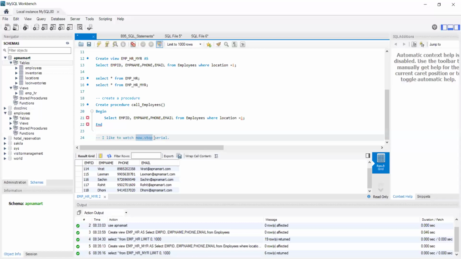Why should I remove the name? How can I change the name? I don't like Hari, so I'll call you something else. This is the name, right? I cannot change it. How can you change the name of the serial? Correct? So you have to use it like this only, because this is the name of the serial. If you change it, it becomes something else. So you can't change it.